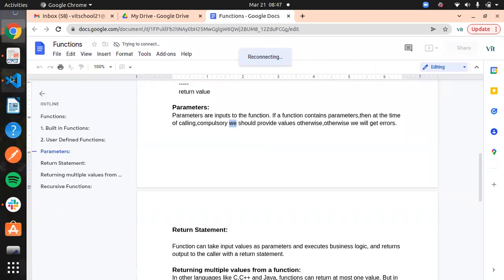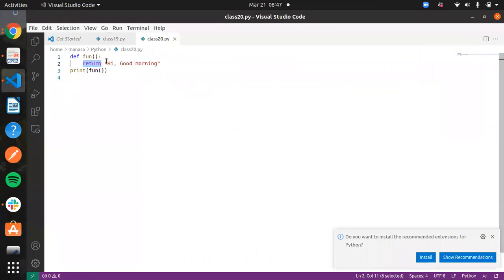Okay, so let us see. Now I am not taking anything, right? Now let us add two numbers, a comma b. This is my requirement. My requirement is, with the help of a function, I need to add two numbers.